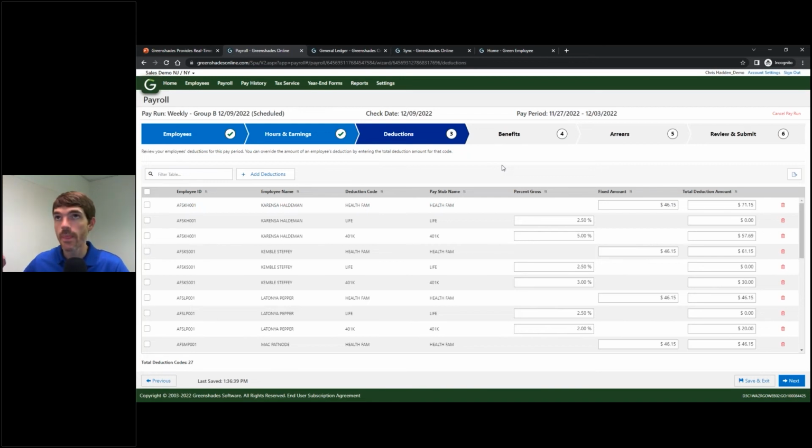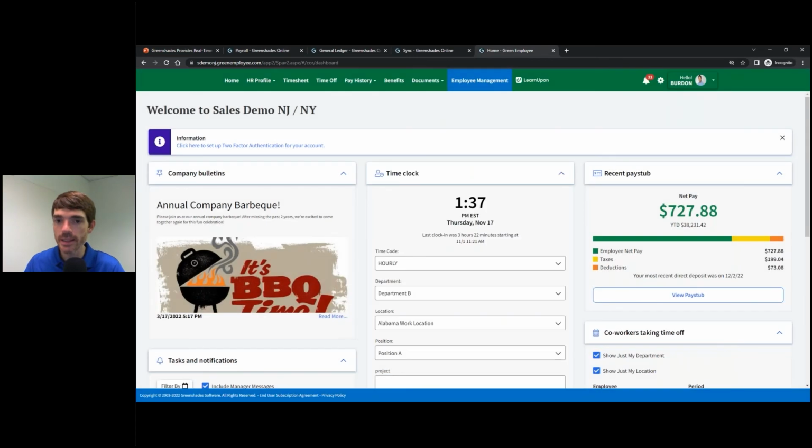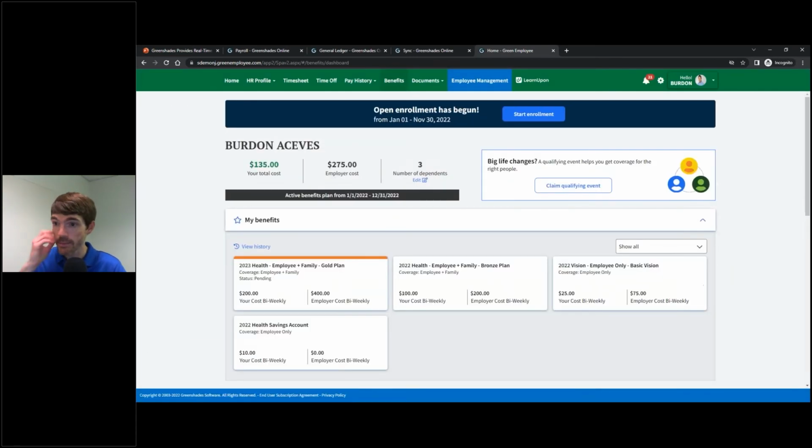So when we're talking about the Green Employee Portal, which again, I'll just jump out here briefly back to the employee side. So this is the employee side. You can just kind of reset. On the employee portal, employees can enroll in benefits, right? So this is a situation where, okay, we've got open enrollment that's begun, so we can start here. Or again, maybe they had a kid, they need to claim a qualifying life event. They can do this right here and make a benefit change mid-year.